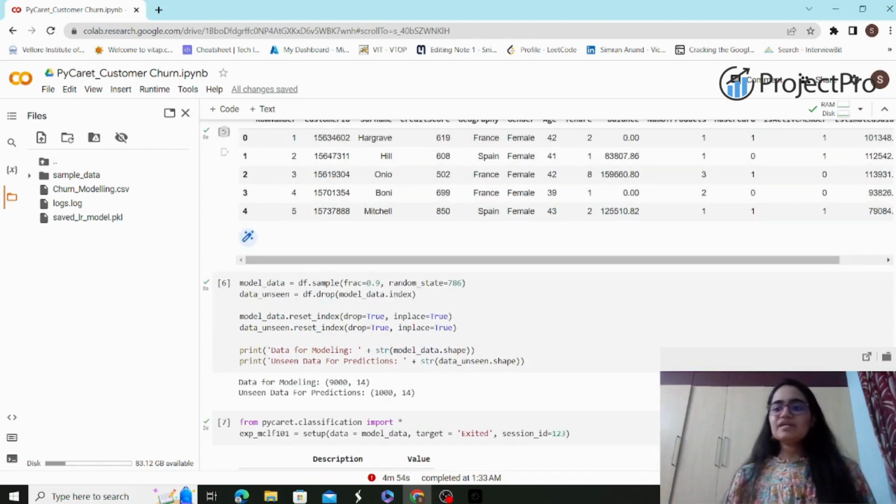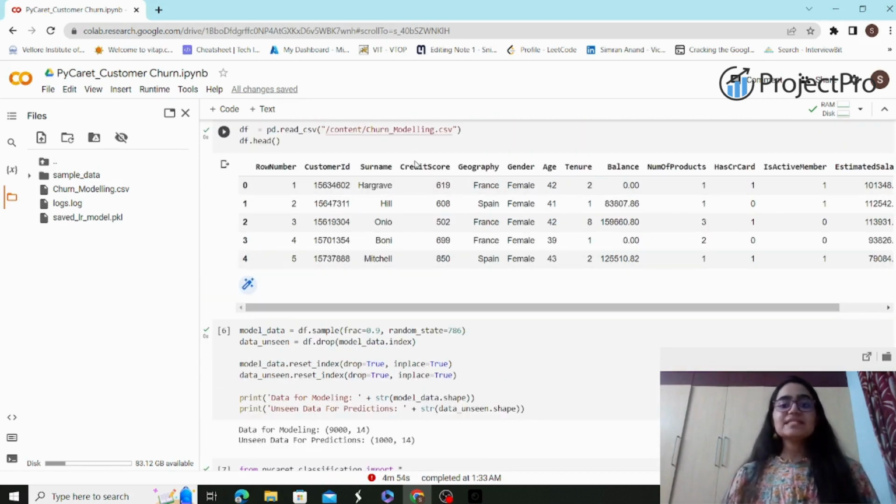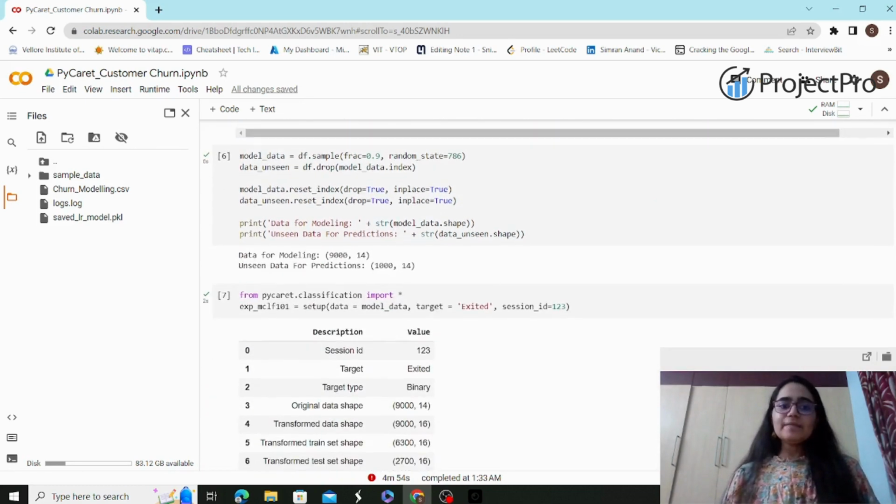This is the data set we are working on, and this is the same data set which I have been using for my first and the second videos. The churn data set, basically of a bank. Now coming to the code of PyCaret. Now that you've installed PyCaret and set up the environment, model data equals df.sample.